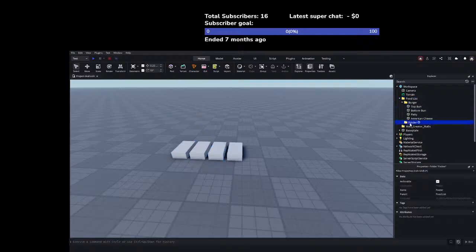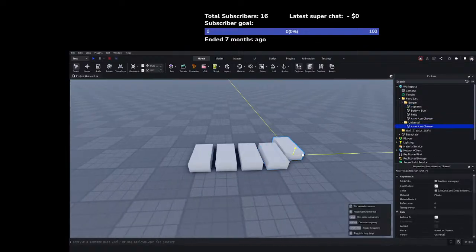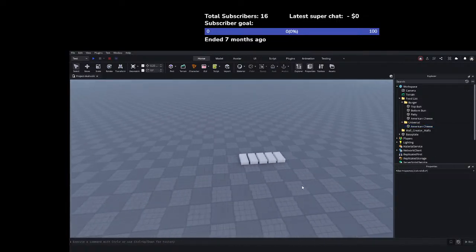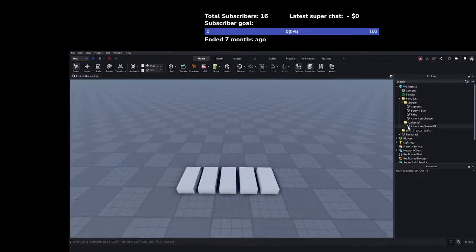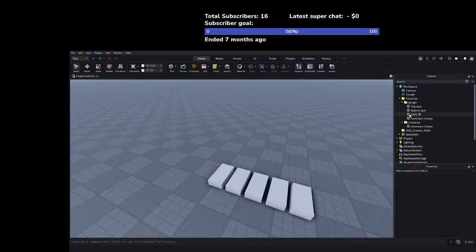And then I'll also have a universal folder where I will have stuff like the American cheese in there. And all that the universal folder will do is, whenever they're making something, it'll first check the universal folder, and then it'll check the food ingredient folder for matching ingredients, and if it is in that list, then it can be used on anything. Or I guess a better way to put it is if it's in the universal folder, it can be used on just about anything. But if it's in just one folder, like the patty, bottom bun, and top bun, then it can only be used in that one thing.